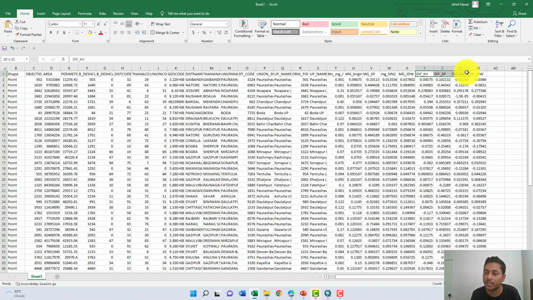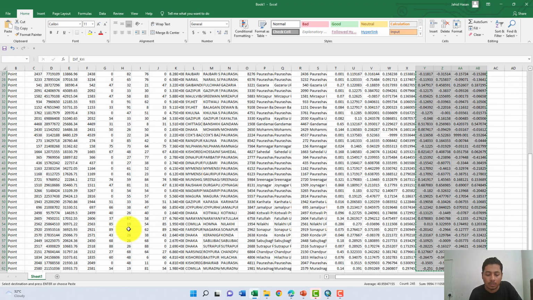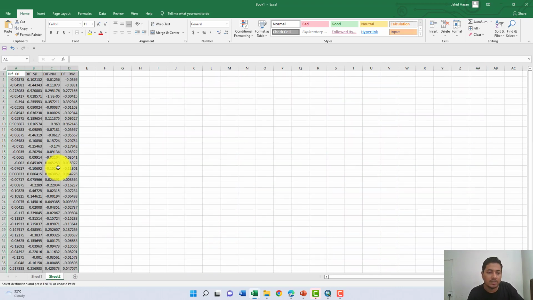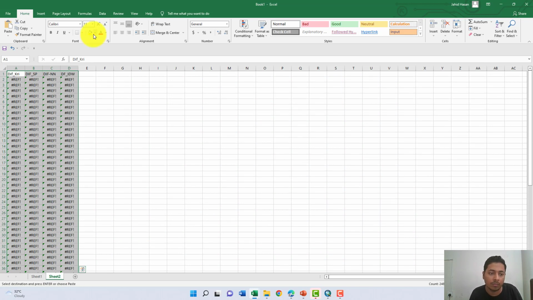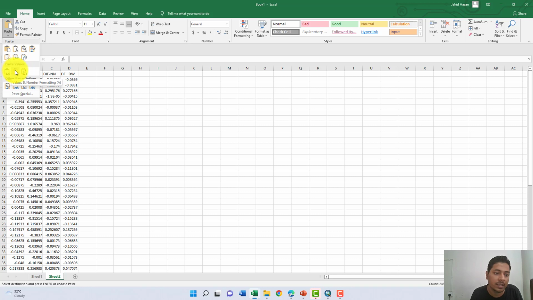Now we'll select these four because we don't need the other columns, and copy them and paste them in a new sheet for our further work, to make our work easier. We'll paste it as values.